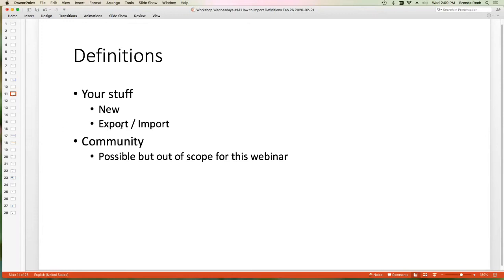So also for definitions, there are two kinds. You may not be aware there are two kinds that you can import. Your own: I mentioned that earlier, your own stuff, brand new definitions, or things from your own account that you want to export out, perform some global edit task on, and then re-import the set. That's the focus really of today.